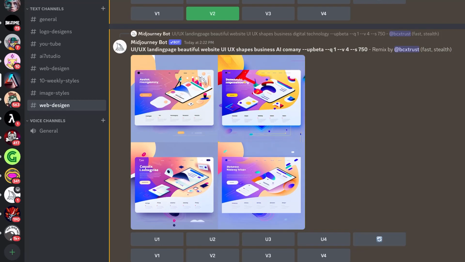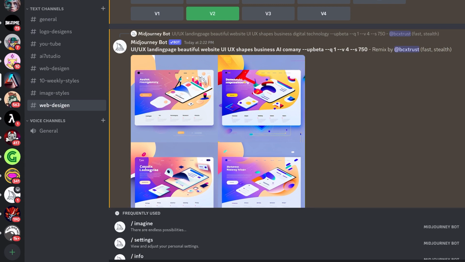In today's video, I will show you how you can make beautiful web designs using MidJourney. So to get started, if you don't have a MidJourney account already, just head over to midjourney.com and click on Join Beta. This will guide you to connect to Discord, and in Discord you will be able to access the group and use MidJourney.